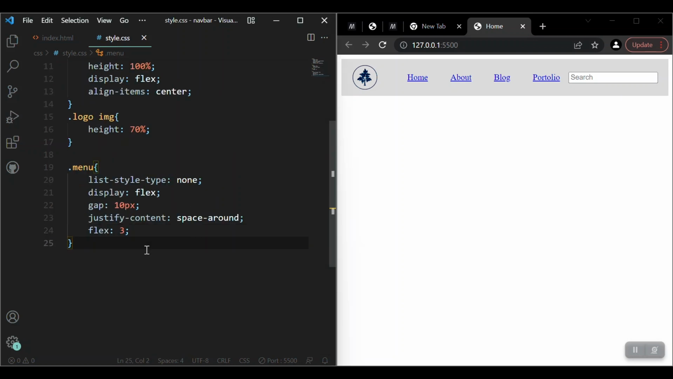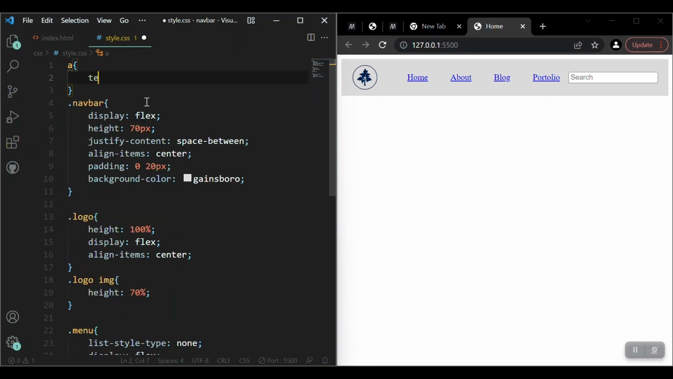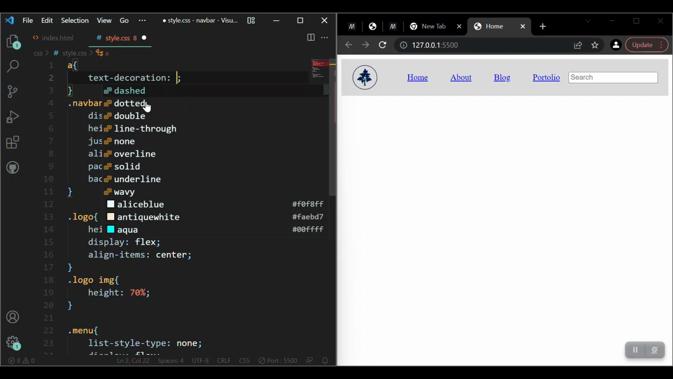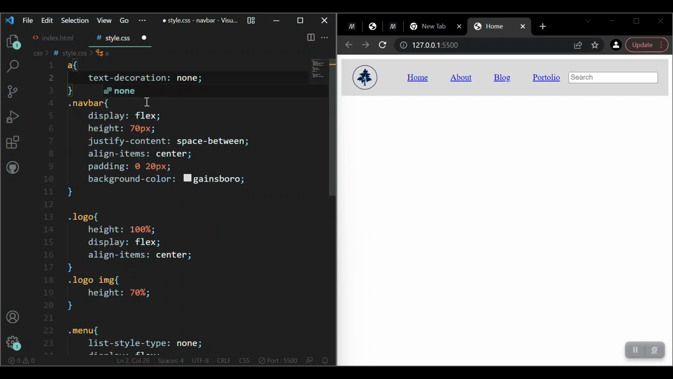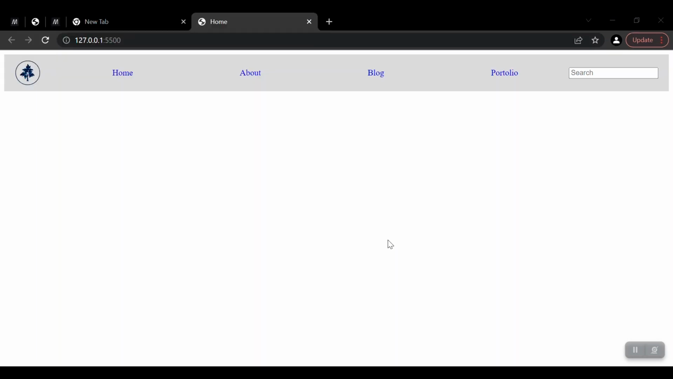And the next one is to remove these underlines. So, I'll use the A tag here to remove text decoration, none, for all the anchor text inside our document. Almost ready. Okay, it's fine.